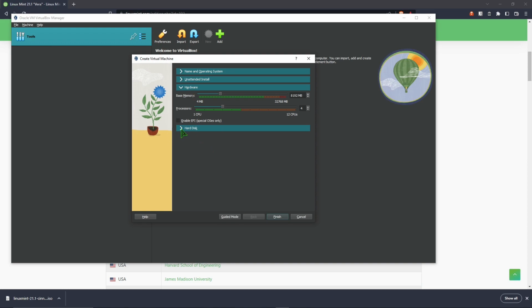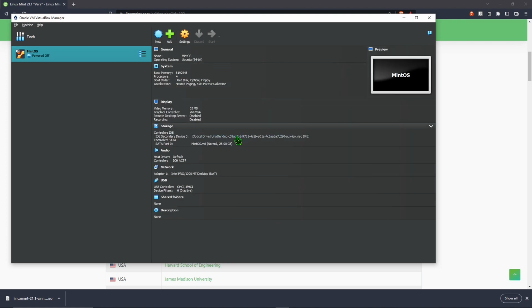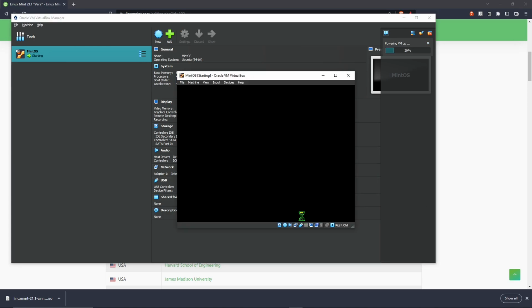Last thing to configure is our hard drive. Click into it and you'll see that it uses up 25 GB of your storage. That'll be fine for the purpose of this demo. Feel free to add more if you like. Now let's move on to the most exciting part. Let's run Linux Mint for the very first time in a virtual machine. If it doesn't run automatically, you can click the start button up the top to get it going.